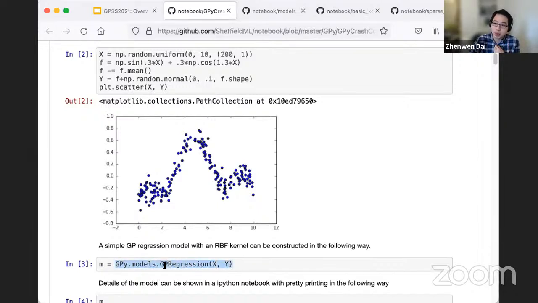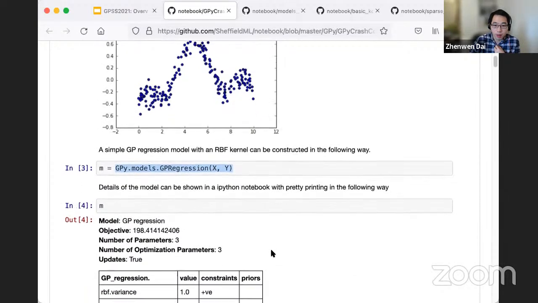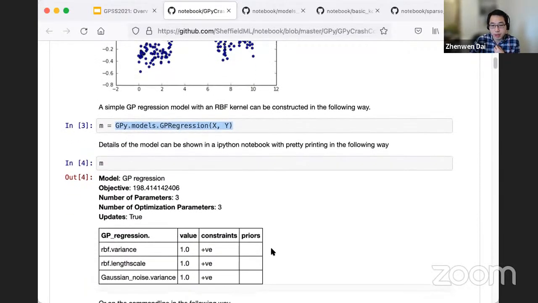Regression here is just a more standard one with a homogeneous Gaussian noise model. And one very handy property of GPy is that you can always print the model. You can either just enter it in the notebook, where it will display the content, or in a more terminal environment you can just print the model reference.